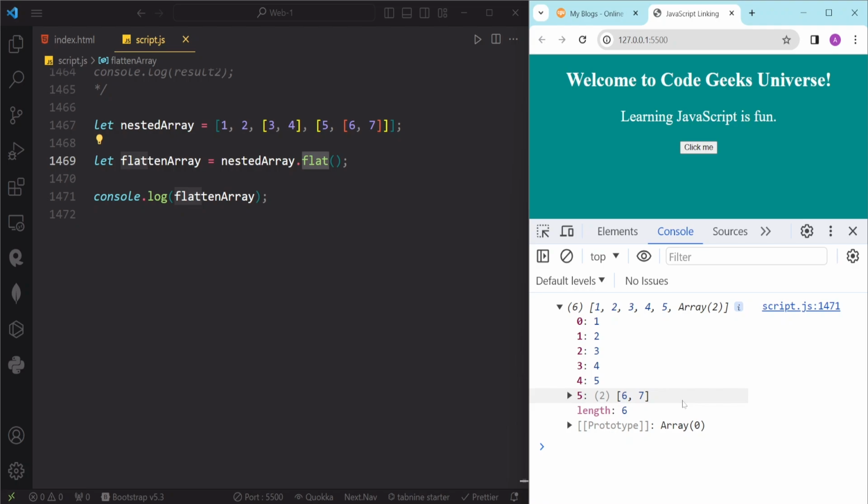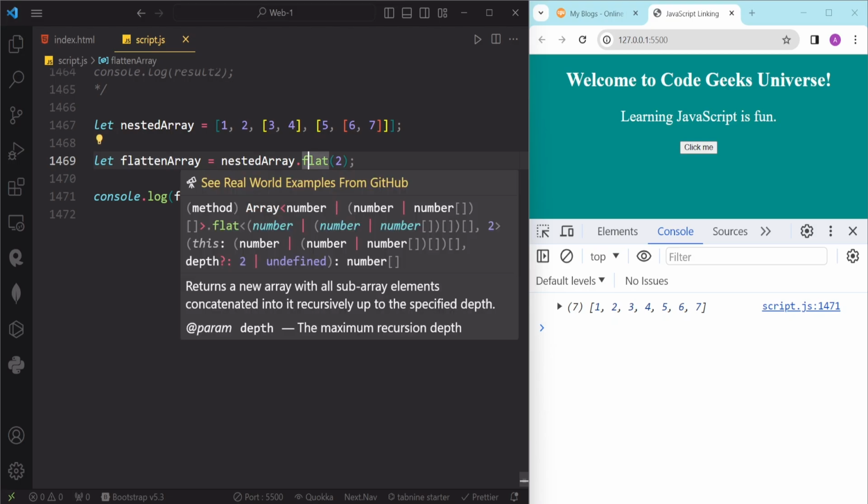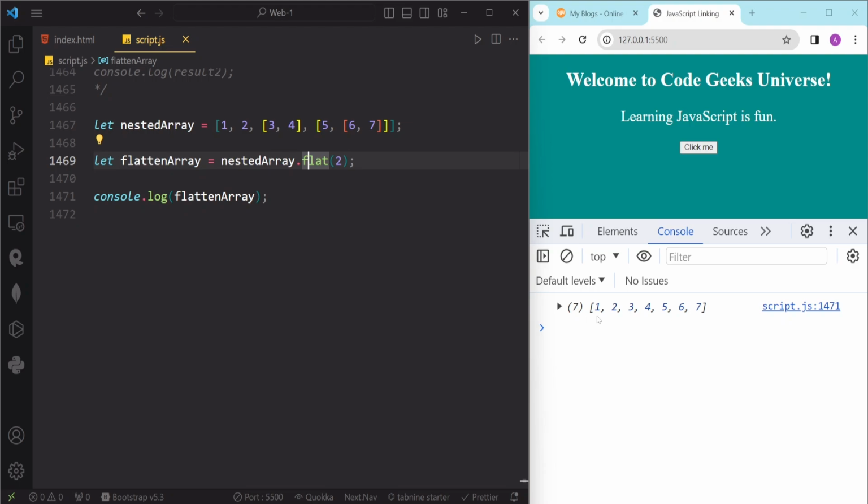Now, if we want to flatten the array completely, we can pass an argument to this flat method which specifies how many levels of nesting we want to remove. For example, if we pass 2 here and if we hit save, now you can see this flat method removed two levels of nesting and returned this new array with all the elements as a single value.